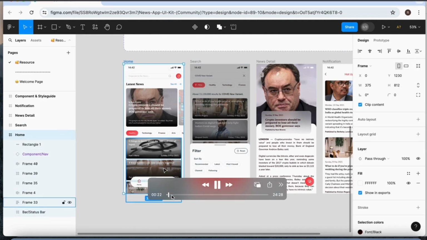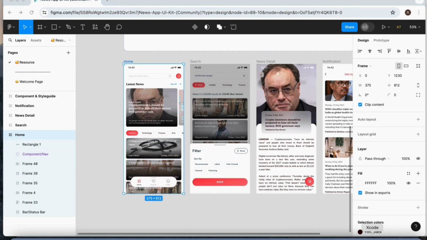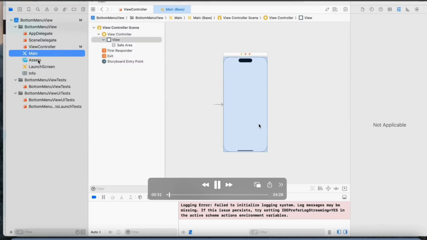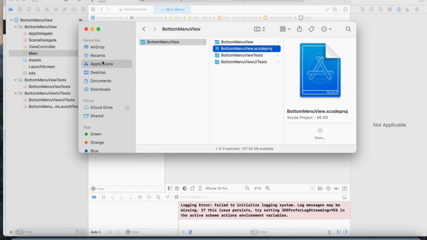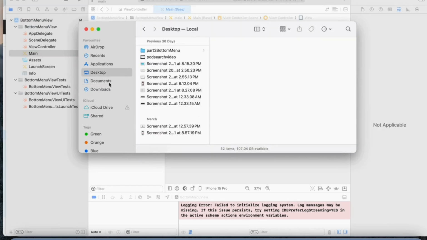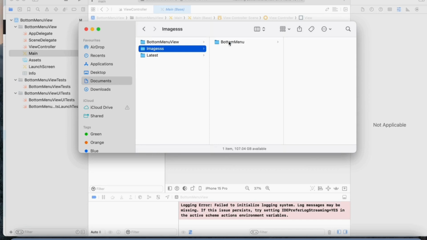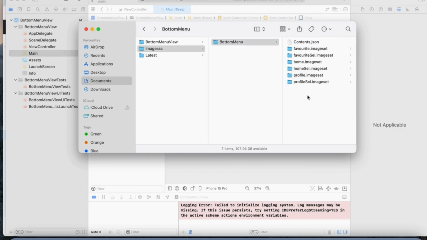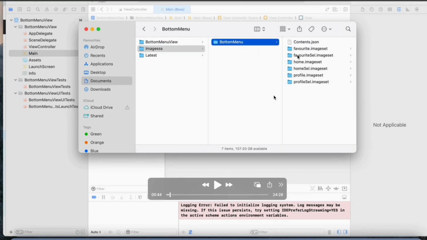Now take the height and width. You can see the height and width and the bottom spacing also. Okay, now we'll create the separate XIB files. Before that, I will add these images to the project.